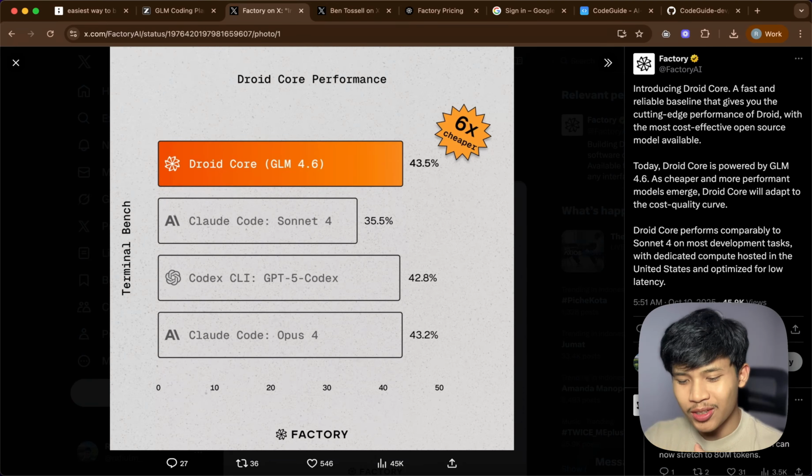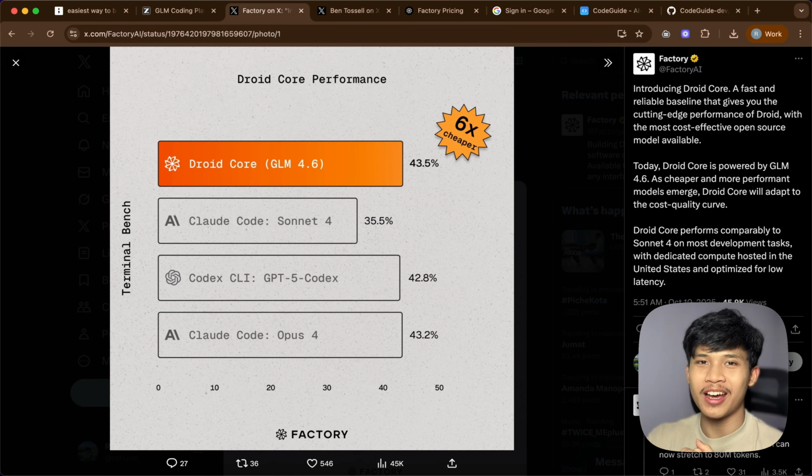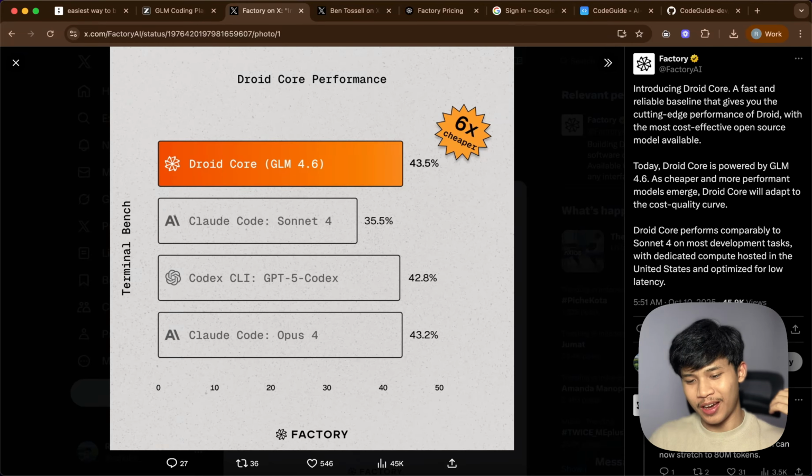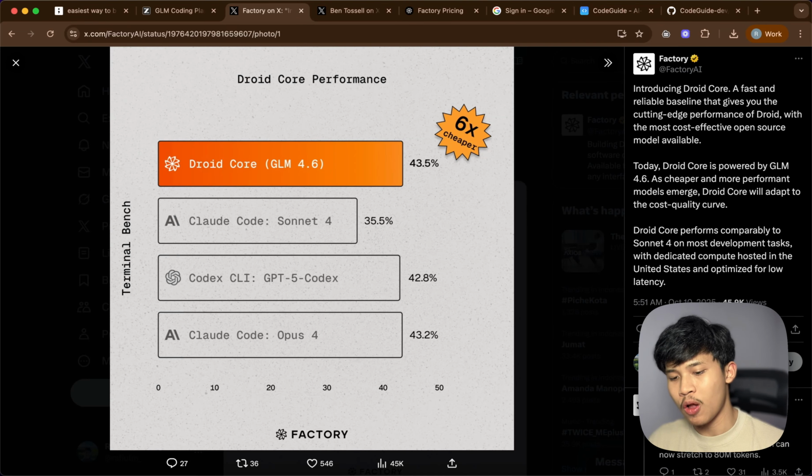Hi guys, so just today, Factory AI released this official benchmark showing that they have introduced Droid Core, which is right now powered by GLM 4.6. And to me, this seems like the approach Cursor was making with auto mode, but it's a more transparent approach where they are showing the model they're using.